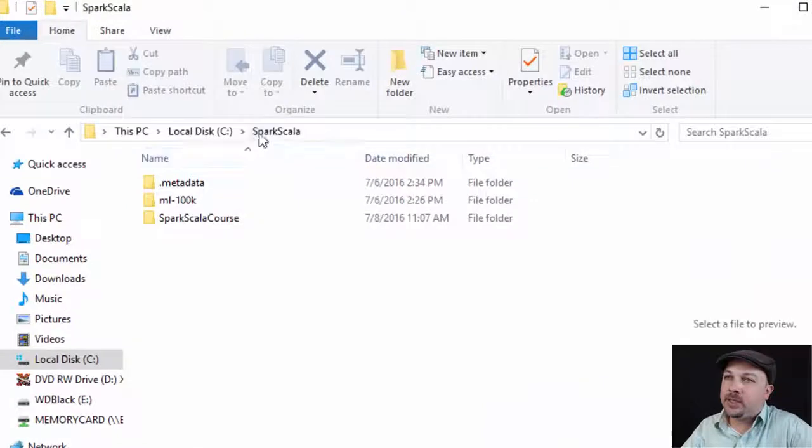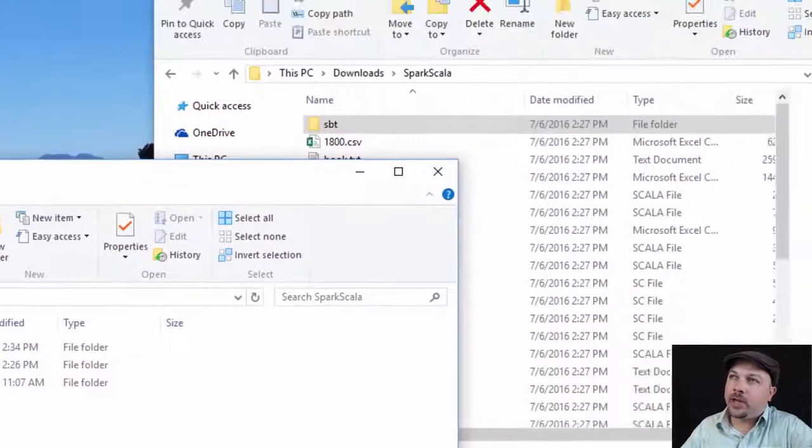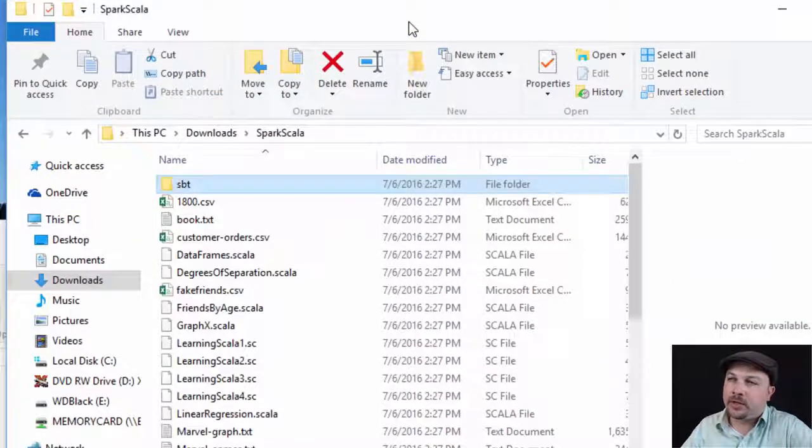One is the C Spark Scala folder that I created earlier in the course, and that's kind of our directory that we're going to use for the course itself, all the data and scripts and projects that we're going to be running. And over here I have the course materials that I had downloaded all together earlier in the course, and that's in my download Spark Scala folder.